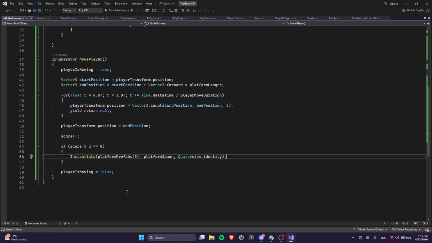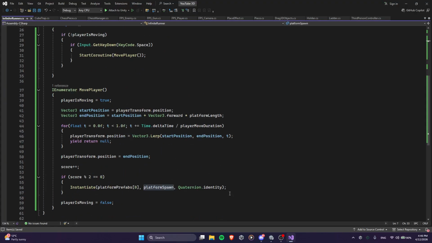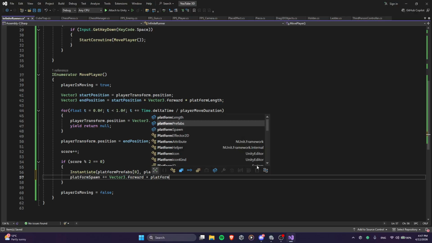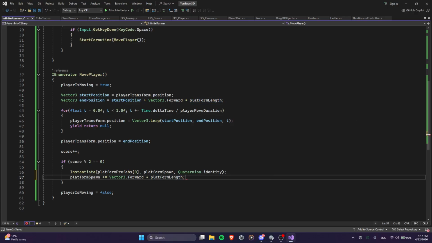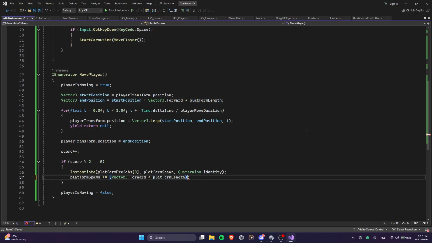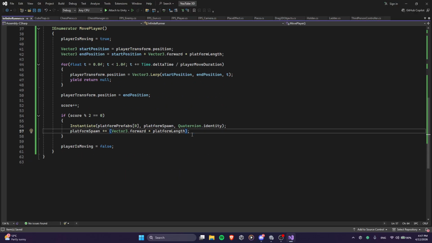Now we have to change the spawn. So we add the length of the platform to the spawn. So plus equal vector 3 forward times platform length. I'll put this in parentheses. Make sure it adds the whole thing. But actually we do it regardless of what platform it is, so we'll put it outside of the if.